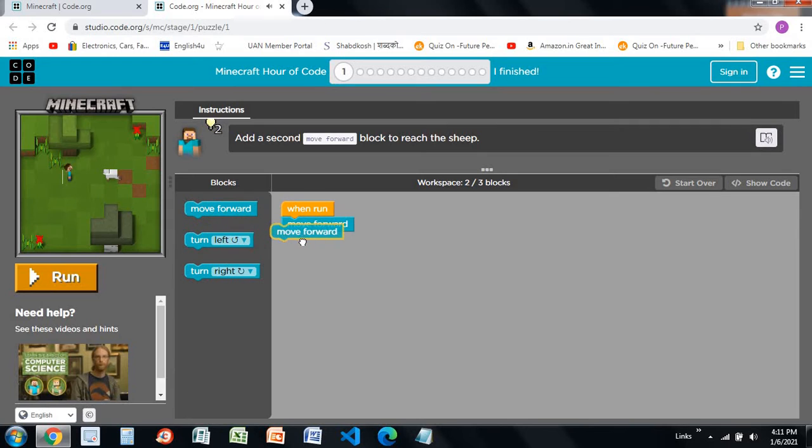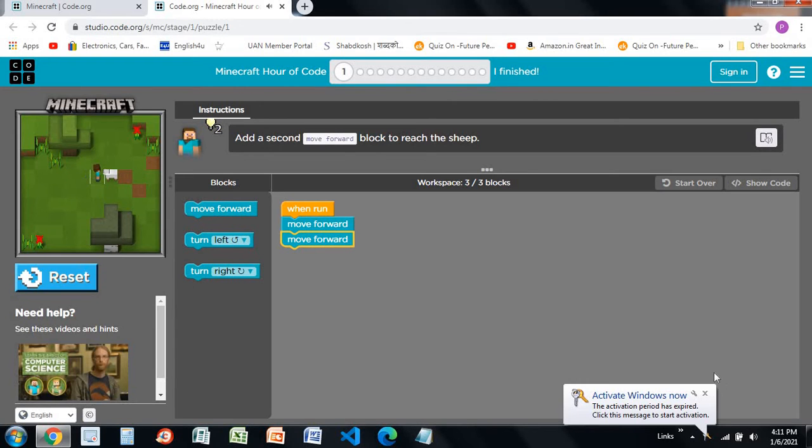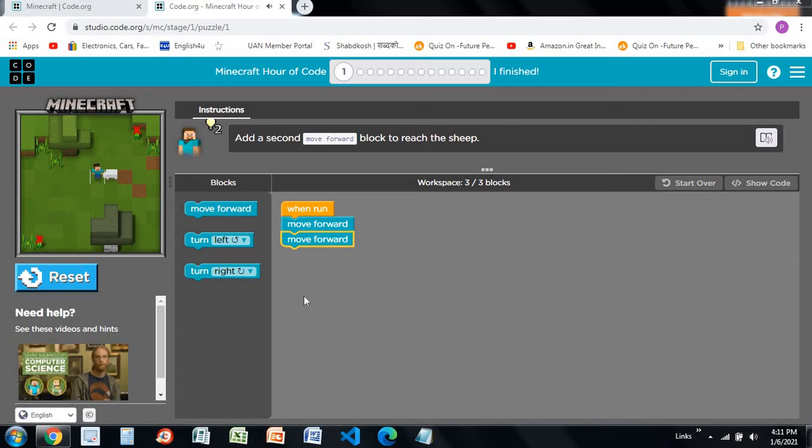I'll add one block, or else I can just select this block and press Control C, and then Control V, and I can also duplicate it like this. Now run, and we have reached our goal over here. Next puzzle.